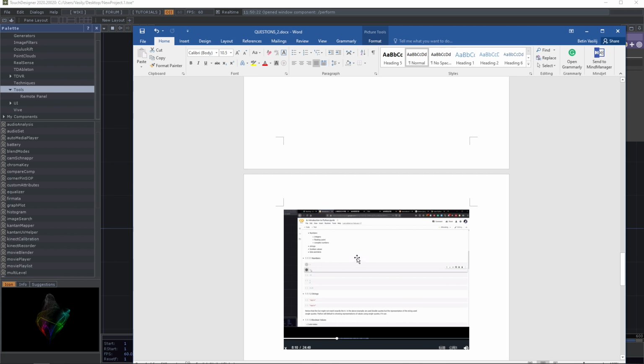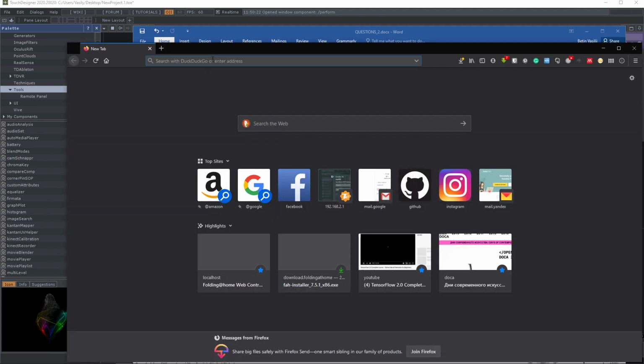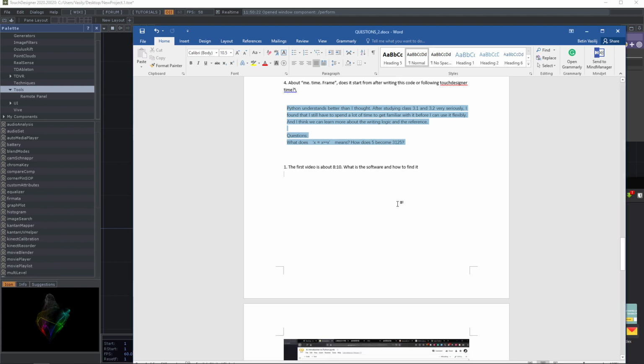This is Google Colab. You can check again. I gave you a link for this already, or you can just go to Google Colab research google.com, or you just Google Colab. Okay, my internet doesn't work well now.